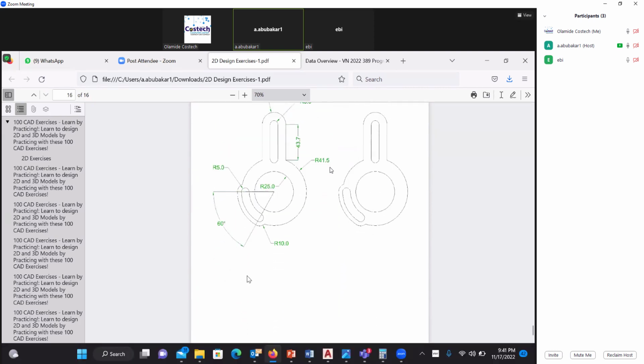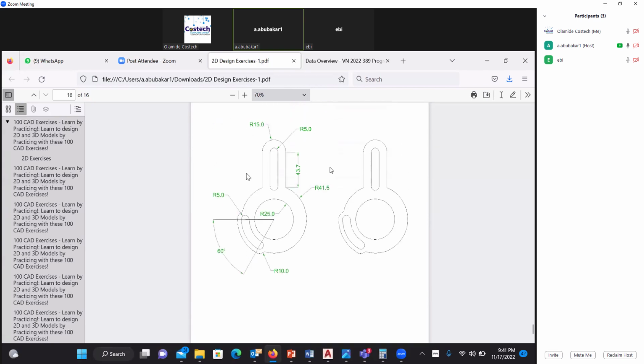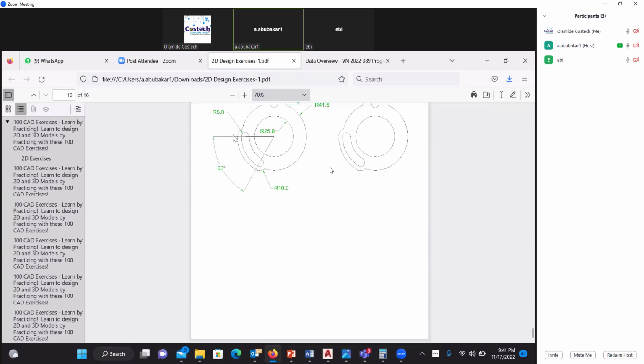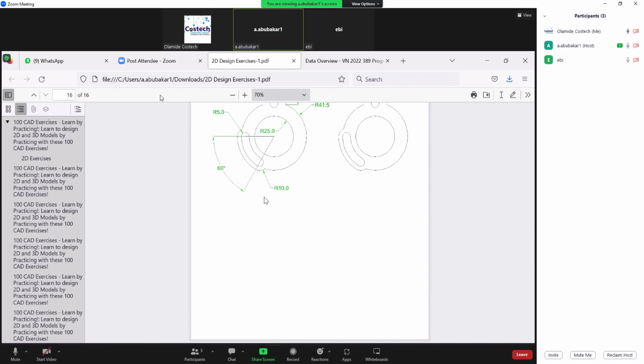Check that 17, page 17. No, it's not 16. Okay, it stopped at 16. Okay. That means everything else is an assignment then. Everything else on the worksheet is an assignment, apart from the ones we've done, yes.